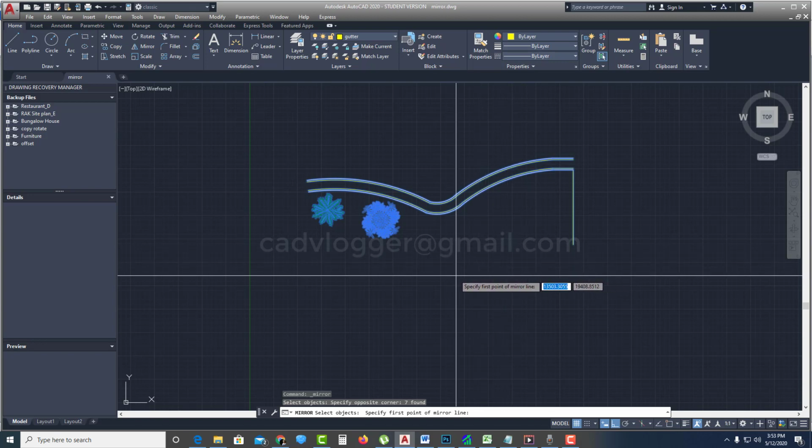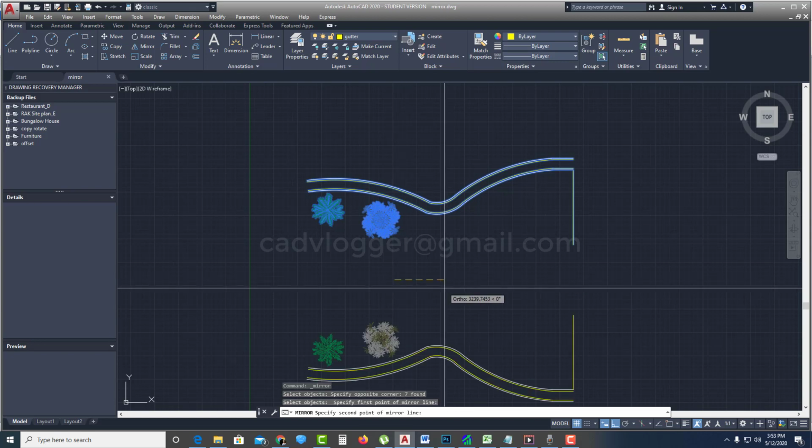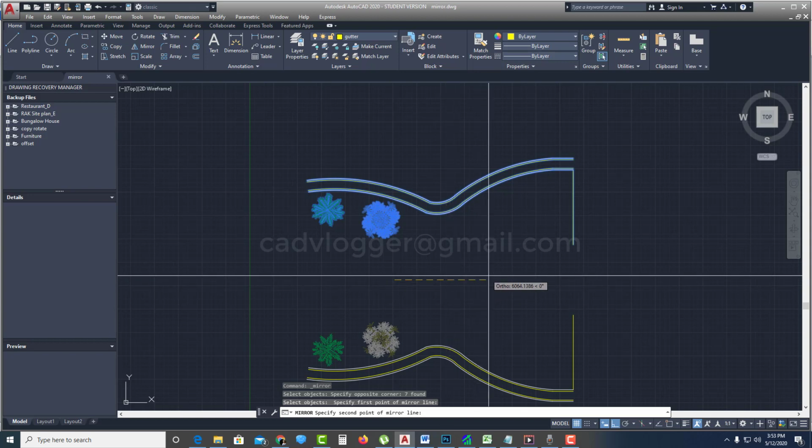The mirror line will act as an axis that reflects everything that I selected. Click an axis point anywhere. The mirror axis is shown as a dotted yellow line, and all the selected objects are reflected through that axis on the other side.